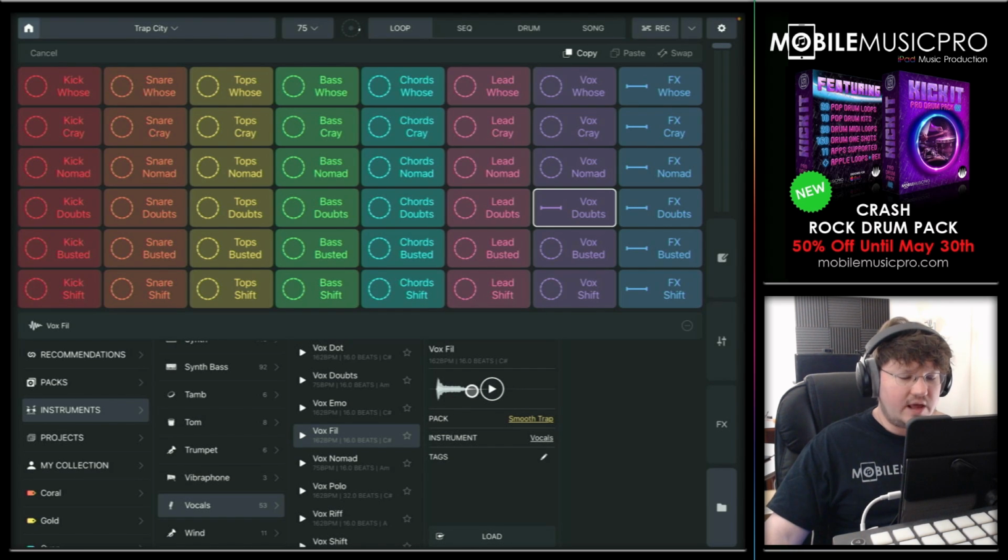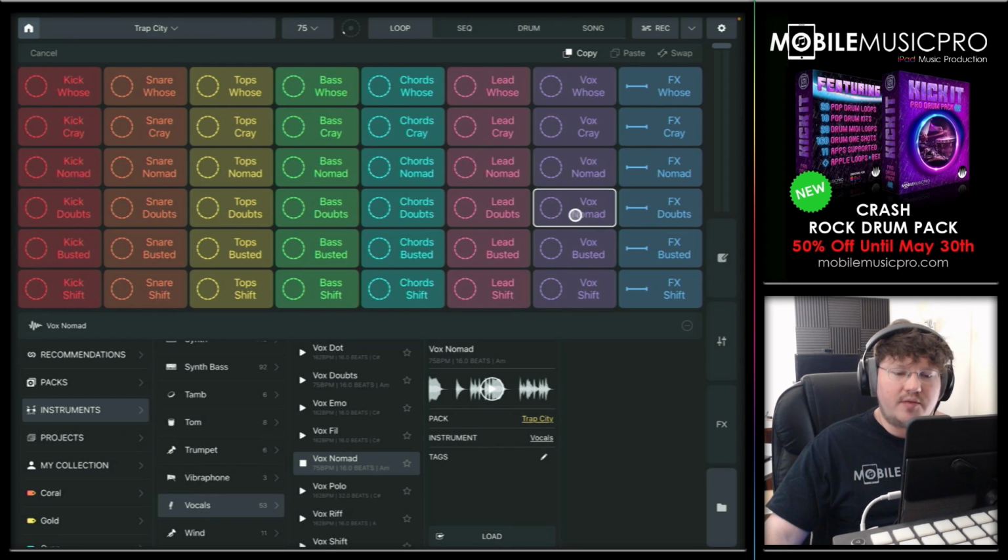I don't think I want to use that one. Let's try the Vox Nomad. All right, let's try that one. When you find a sample that you're happy with, you just tap on load, and that will load to whatever pad that you have selected.